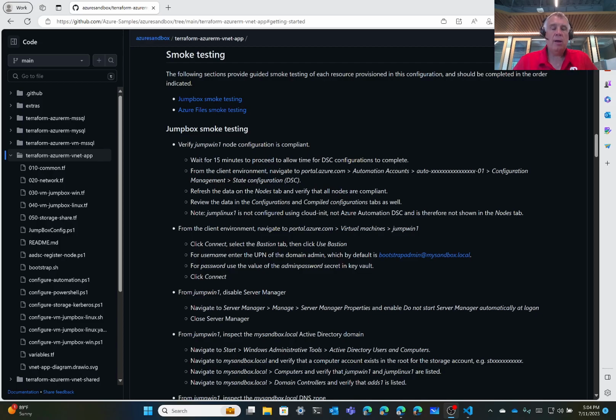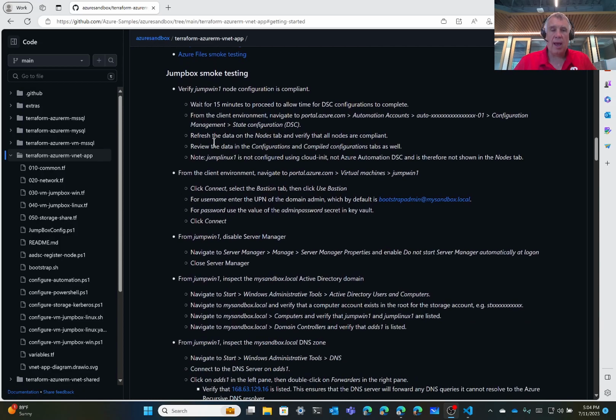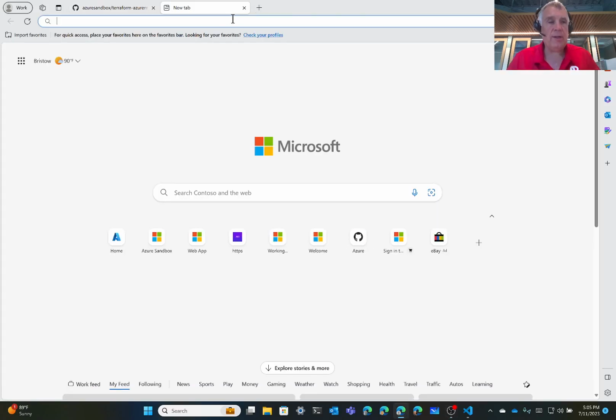I'm back. We just finished provisioning the VNet app configuration, and now we're going to move into smoke testing. There are two sections to the smoke testing: specific to the jump boxes, and specific to Azure Files. The first thing it asks us to do is to verify the node configuration for JumpWin1. This is similar to what we did in VNet shared for our domain controller.